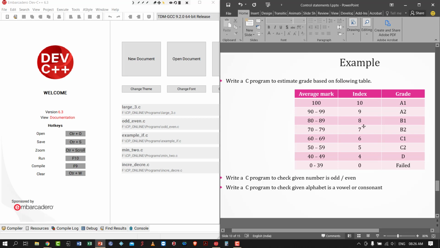You just compare the index values with the switch statement. Just write, if it is case 10, print A1. If it is case 9, print A2. Case 8, B1. Case 7, B2. After all these cases, you have to include the break also. Case 6, C1. Case 5, C2. Case 4, D. In all other cases, you have to write failed. That means in the default case, you have to write failed. When I write the program, it will be more clear.